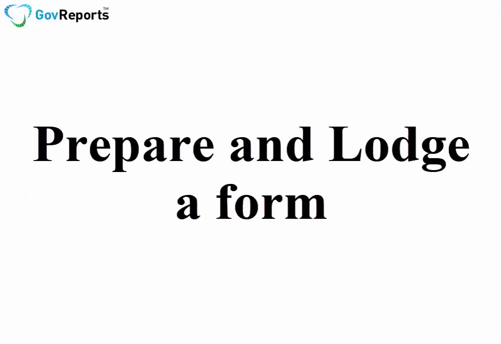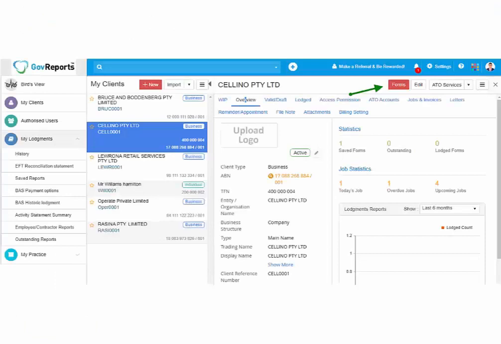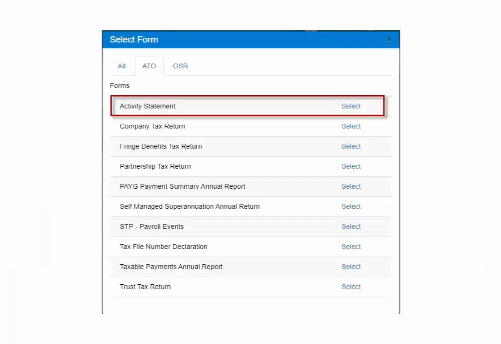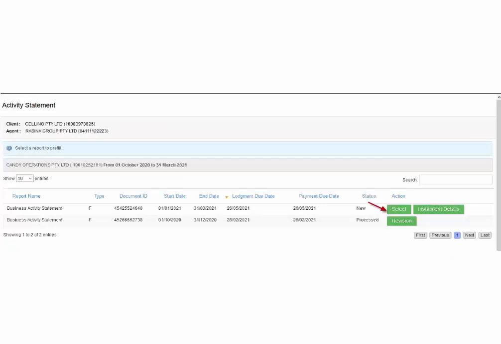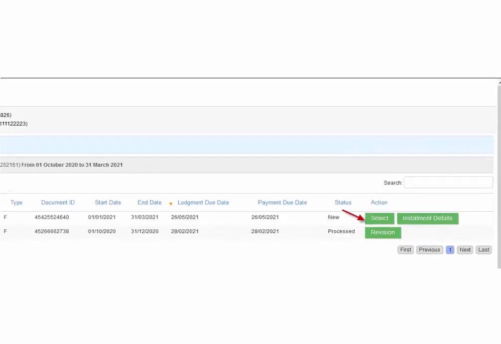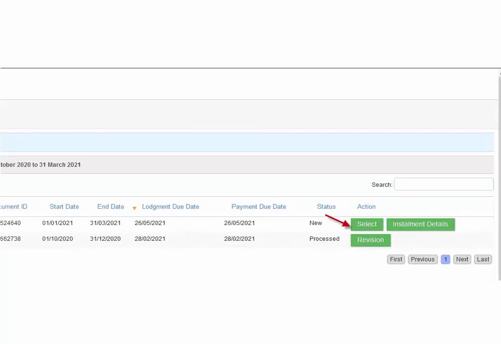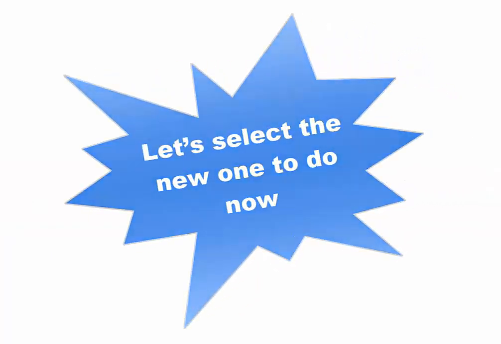Prepare and lodge a form. From the client's profile, you can go to Forms and select the form you want to do for the client. Confirm the period date range, and click List. All activity statements that fall within the date range will be listed, including installment activity statement, and business activity statement, lodged and unlodged from the ATO. If an activity statement has already been lodged, you can click on it to do the revision, and if it is not yet lodged, the status is new, and you can select it to start with the reporting. Let's select the new one to do now.